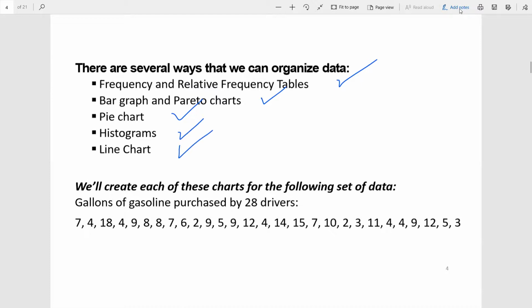Now, what we're going to start off with is data collected from 28 drivers, and it's the number of gallons of gasoline they purchased when they stopped by a station to get some gas in their vehicle. This data is just randomly collected, in no particular order. Now, if you're trying to analyze data, say you're on a job and you've got data on various things, you want to try to organize it.